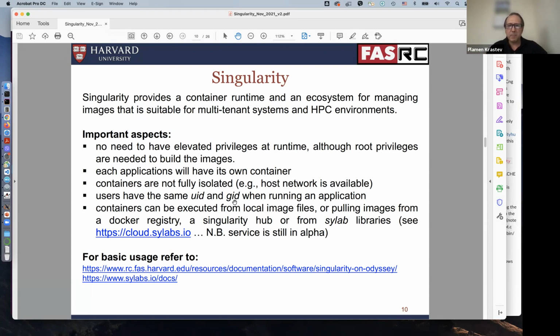And basically, the containers can be executed from local image files that you may have on your platform, like on Canon. If you don't have images, you can grab images from the Docker registry or from the libraries which are available, which are great resources for Singularity containers written by many users.